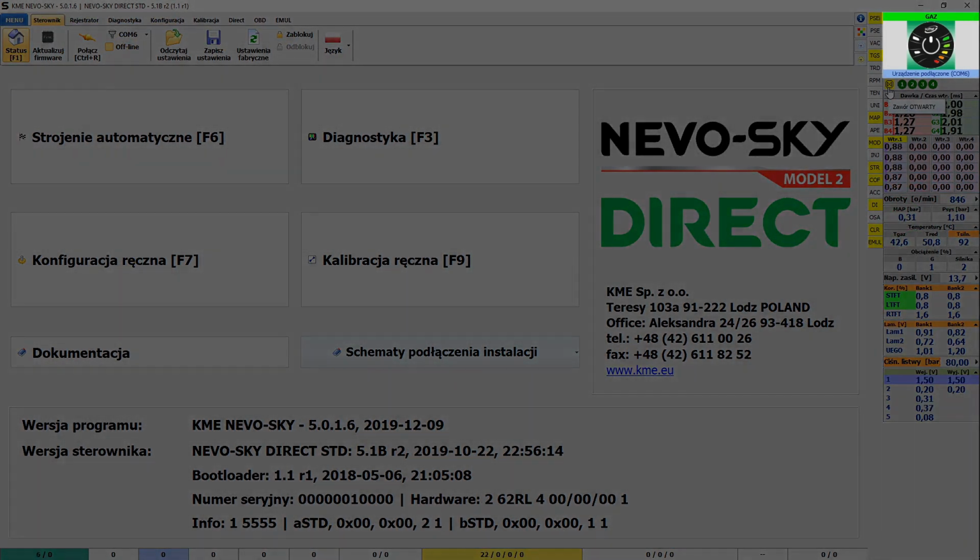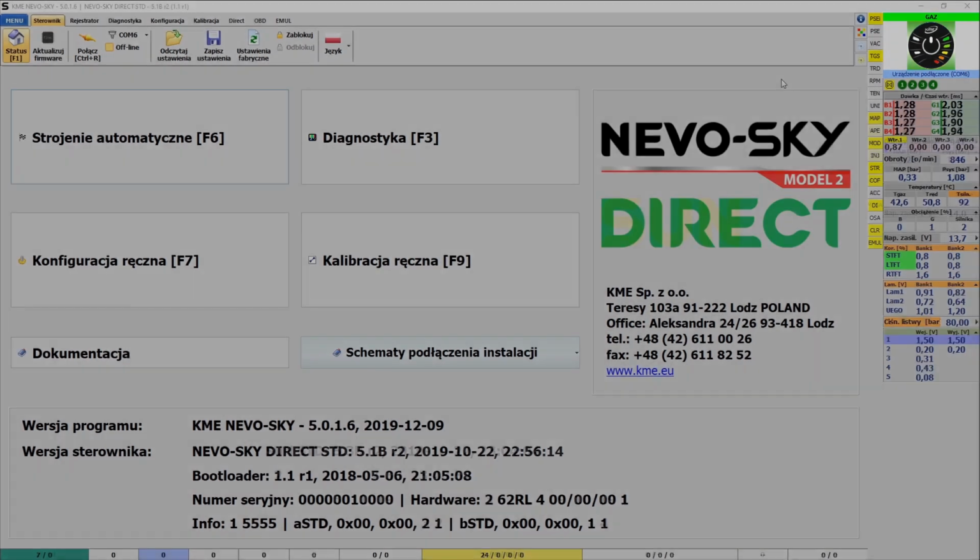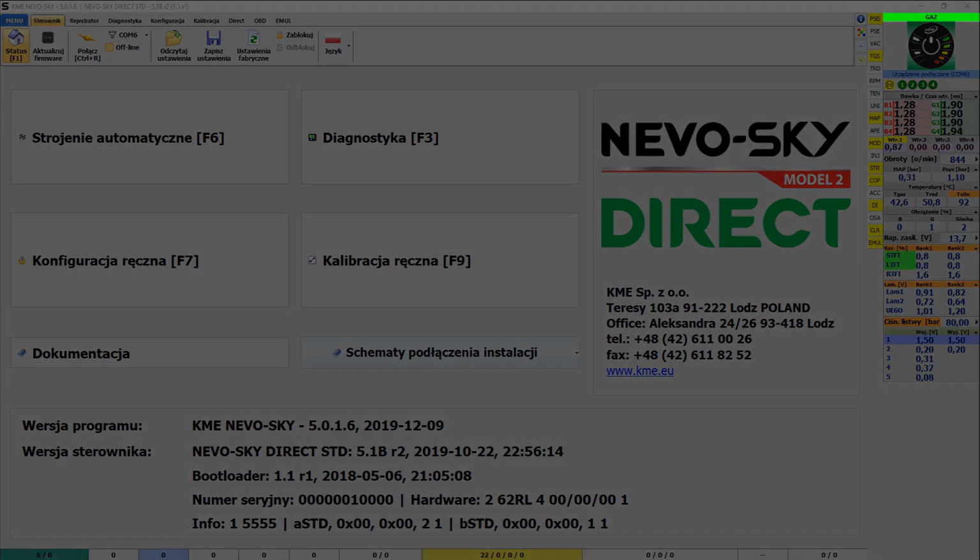At the top is a virtual panel. It corresponds to the physical panel of the driver. The background color corresponds to the connected driver. For the Direct driver, it is green, blue for the Max driver, and yellow for Sun. Above the virtual panel, you can see the current operating status of the driver. By left-clicking on the panel, you can switch between gasoline and gas operation.